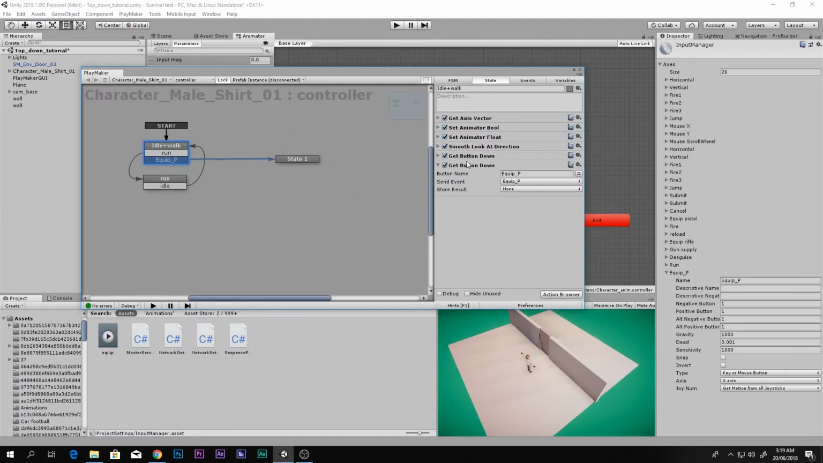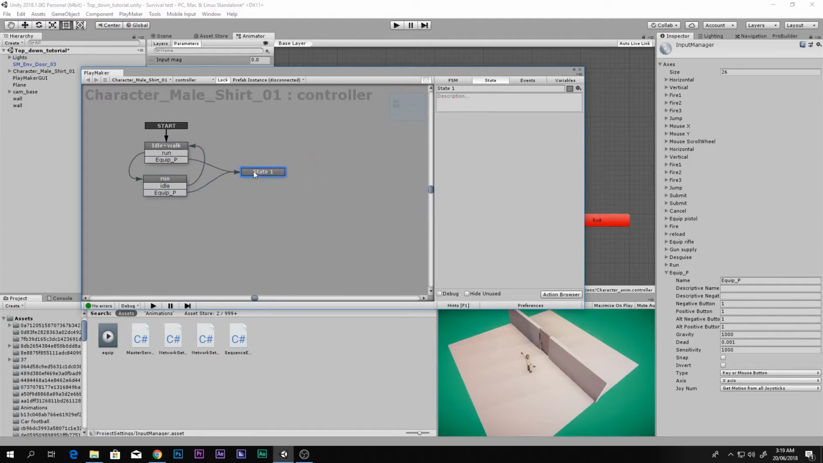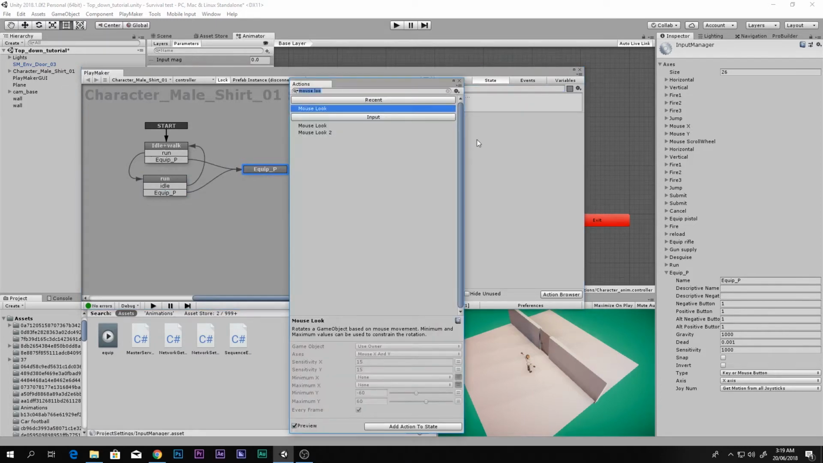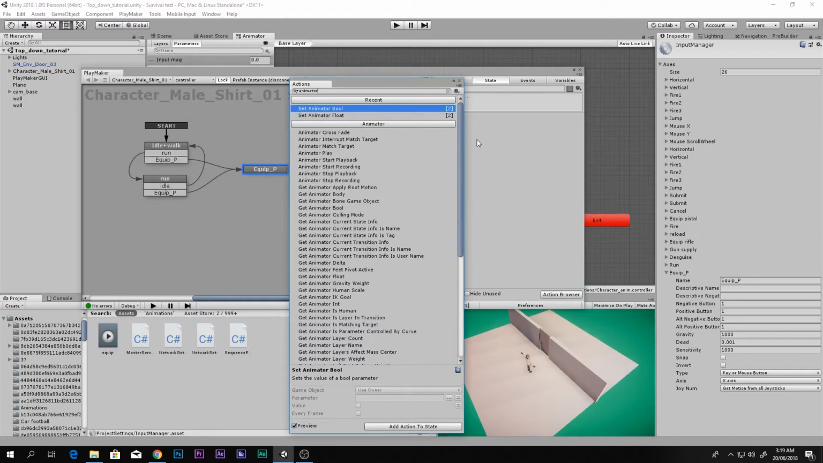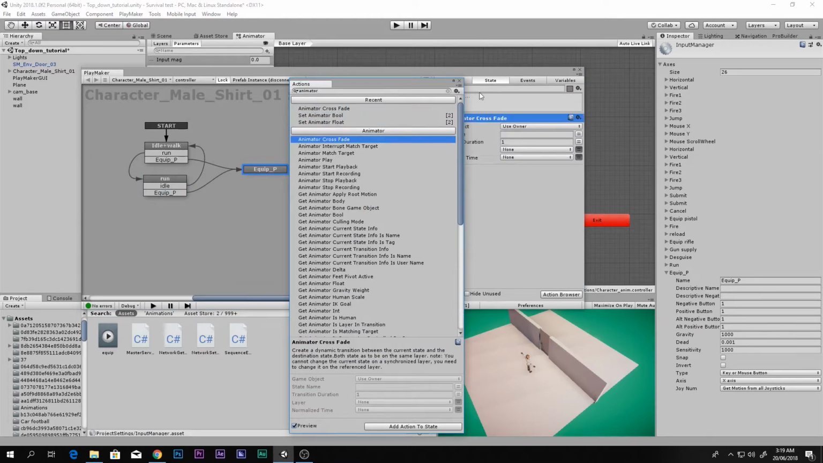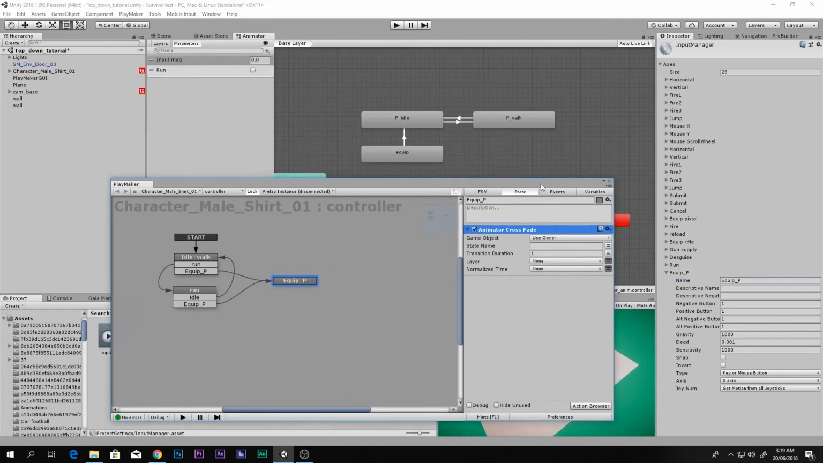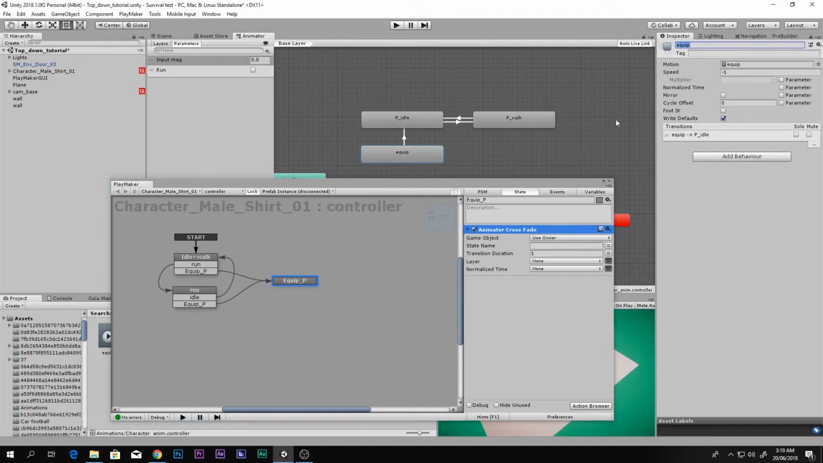New transition, there you go. And you have to do the same thing in the run. So copy that, paste it over here, and make the transition equip P, and there we go. We will call this equip P for the equip pistol. Now what we're going to do is say Animator Controller, Animator Crossfade, crossfade from any animation to this animation. Copy the name of the equip, paste it over here, and make the transition duration 0.1.